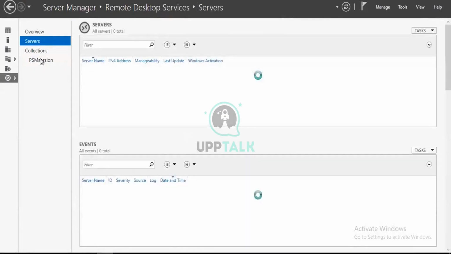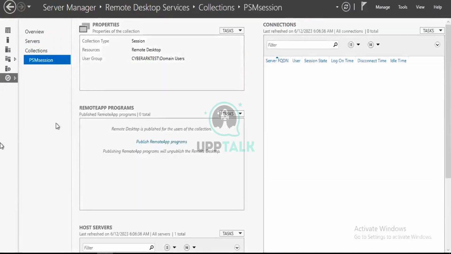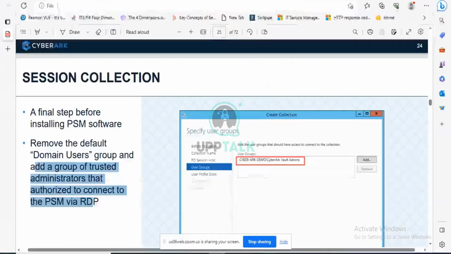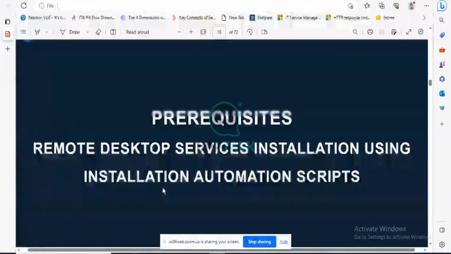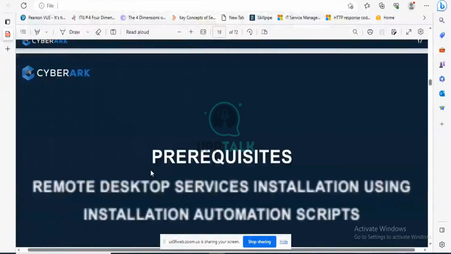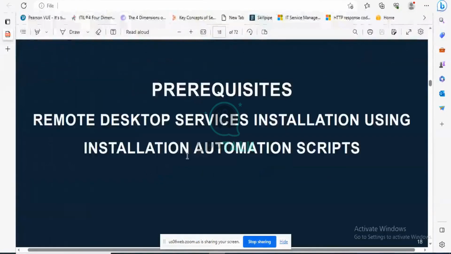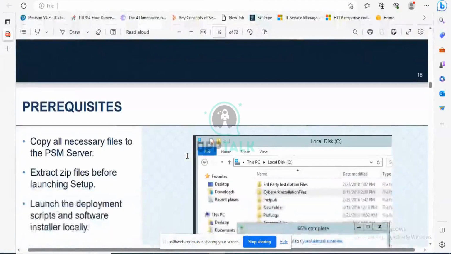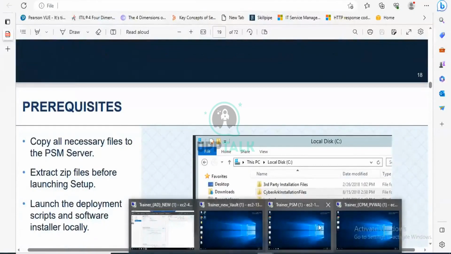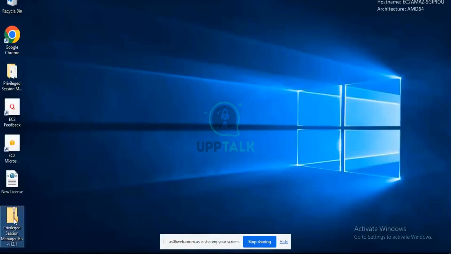These are the steps. Do you remember what we did before? It's a very simple webinar. We are doing the PSM installation. We need to follow some previous data. I'm explaining in a theoretical way. This is the prerequisite which we need to do. Now the installation is in the installation automation script. In that we have a script. This is the one which we are having.